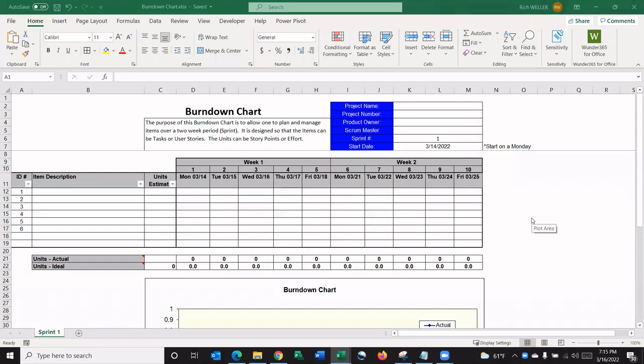Hi there. This is a burn down chart template. The purpose of this burn down chart is to allow one to plan and manage items over a 2 week period, or what can be called a sprint. It's designed so that the items can be either tasks or user stories.